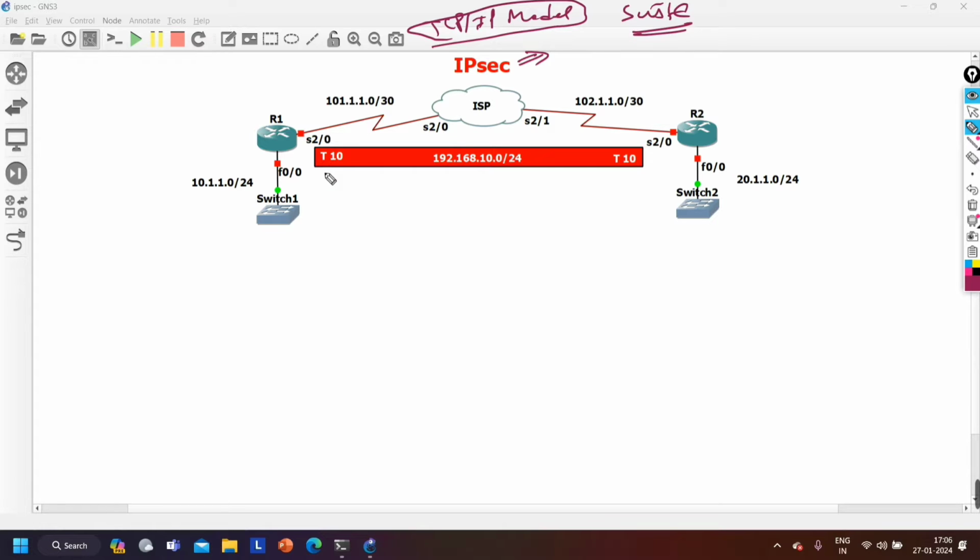So what is a GRE tunnel? A GRE tunnel is used to establish a logical connection, a virtual connection between 2 points over a public network. The definition of both IPsec and GRE tunnel is the same, but the difference is that GRE is not secure, while IPsec is secure. IPsec is used to establish a secure connection over the public network between 2 points.